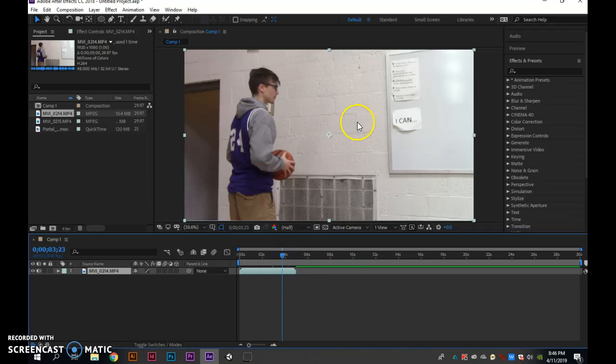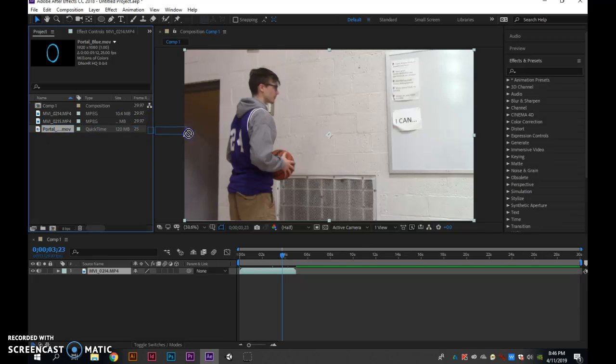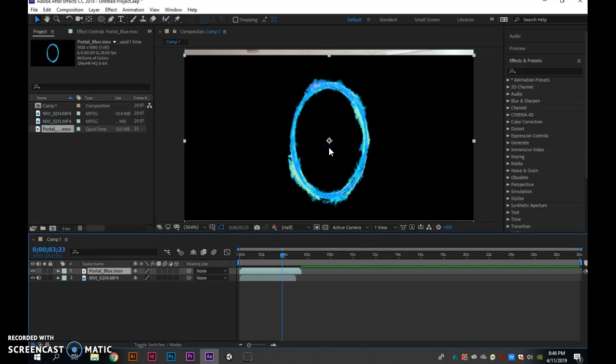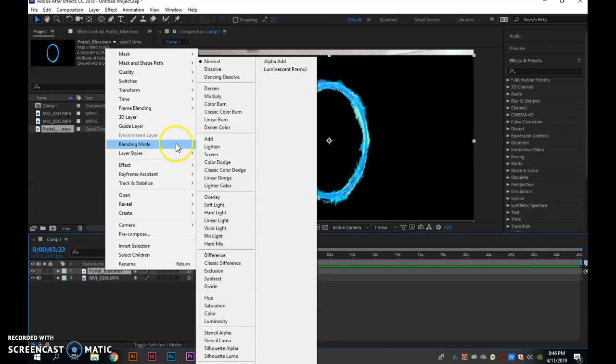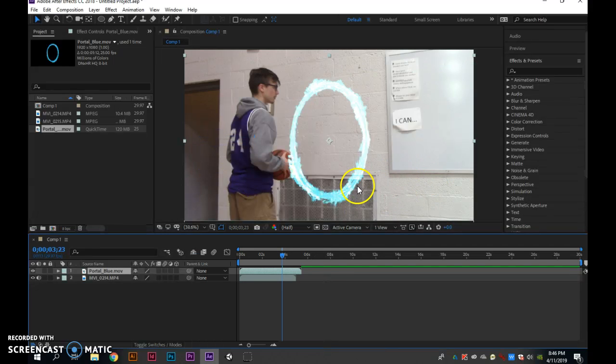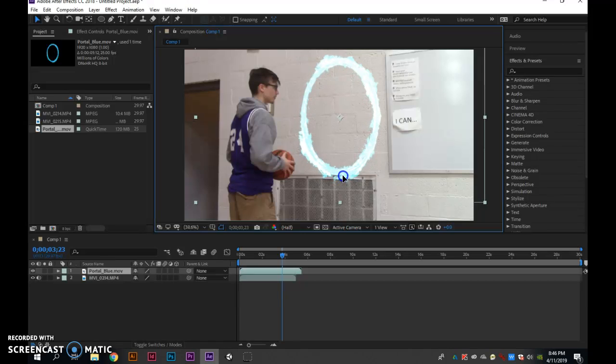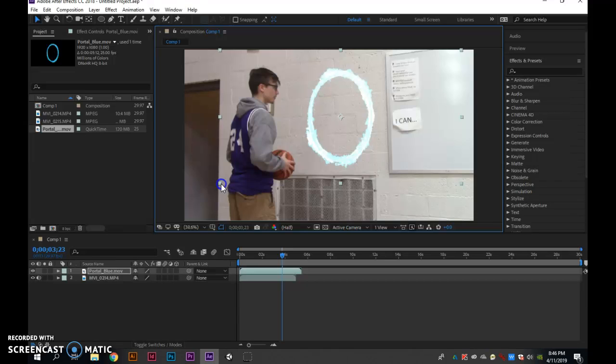I'm going to put the portal right here on the wall, and to do that I'm going to bring over the portal, and I want to put that into add so it no longer has the black, and now I have this in here. I can transform this down to the size that I want. The wall's at a little bit of an angle, so I could play around with that a little bit so it matches the perspective of the wall.